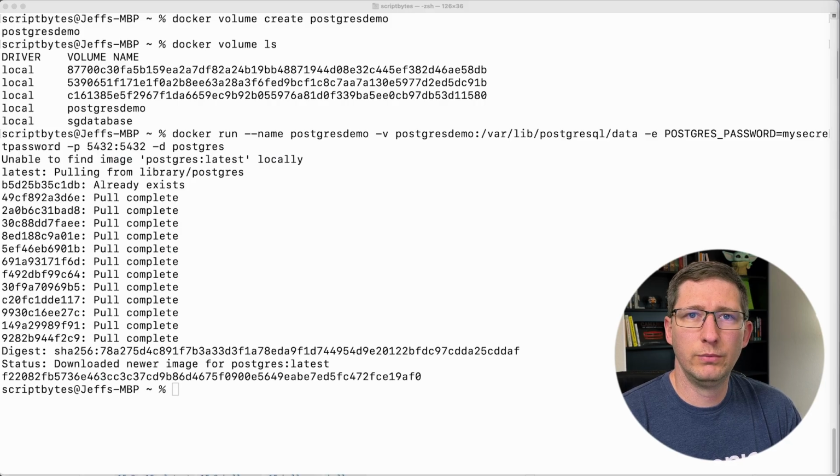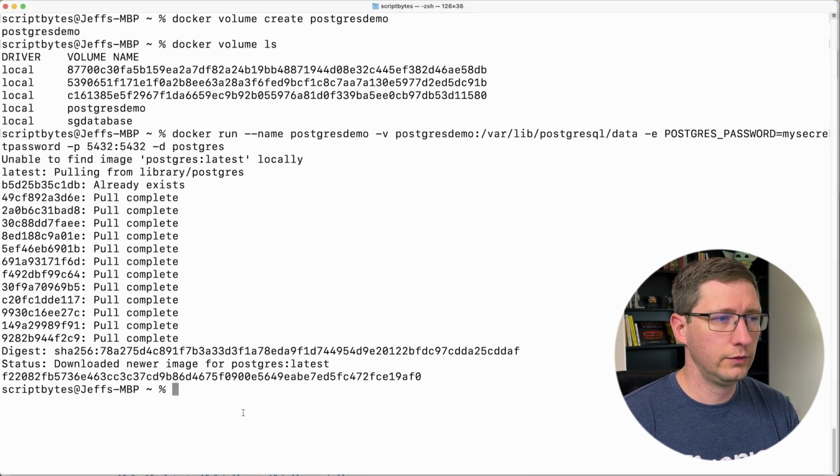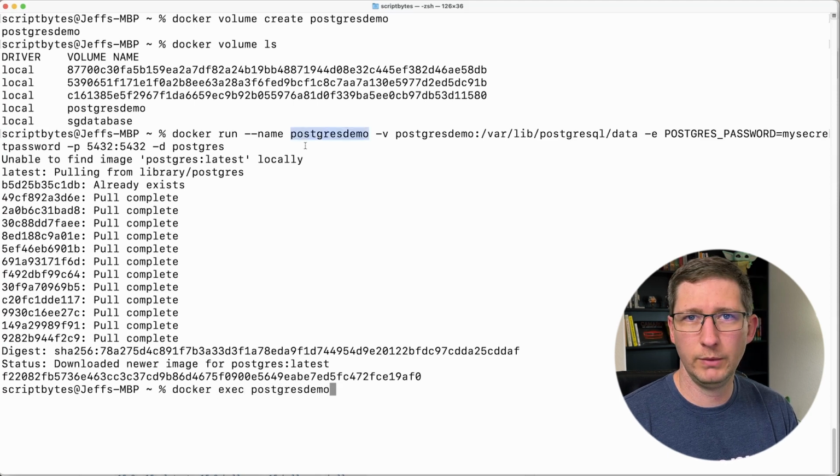This command has to be run against a container that is already running, and it will execute the commands that you give it. So for example, let's say we want to see what files are in a specific folder inside of this Postgres container. So to do that, you say docker exec, and then you give it the name, which is Postgres demo, which matches this name that I used right here. And then anything after this will be interpreted as a command and passed into the container.